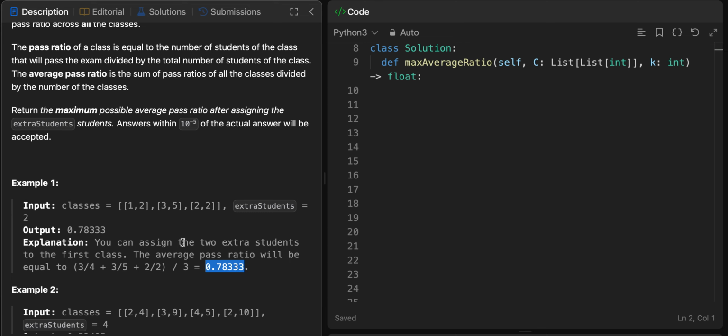And our task is to figure out which class to add the students to and how many of those students to add. So we have 2 extra students. In this case, they decided to place them here, but we need a way to figure out how we would know that maybe placing the students here would be better. So that's our job. What we'll be using is a heap, a max heap, to figure out where to place those extra students.